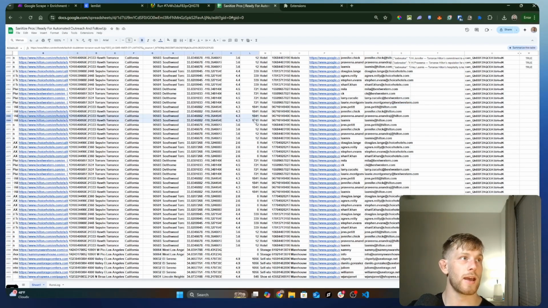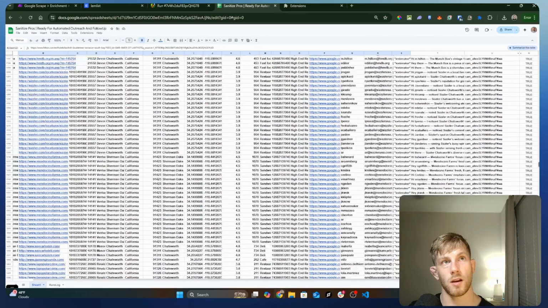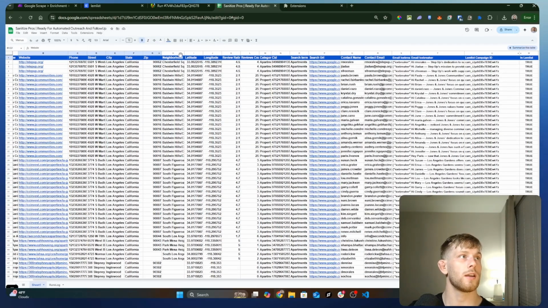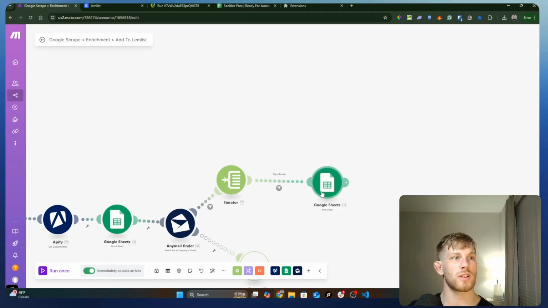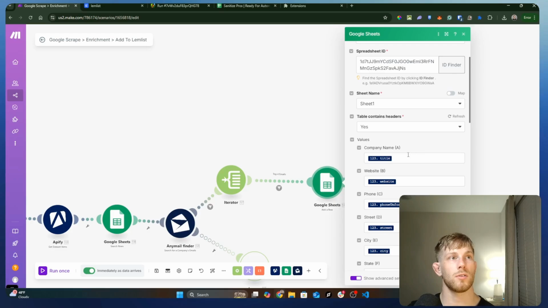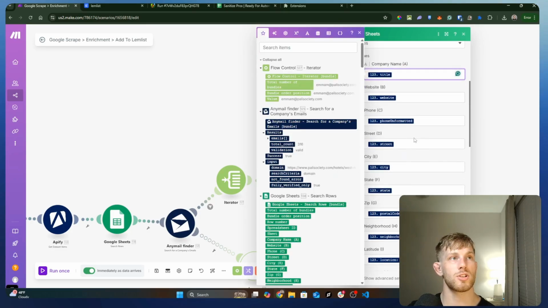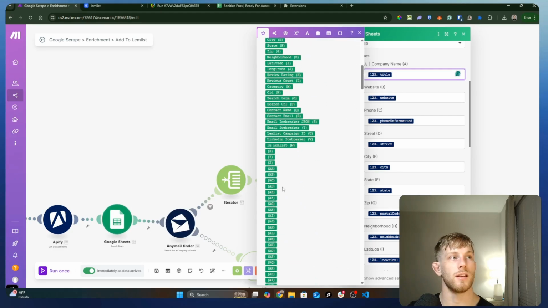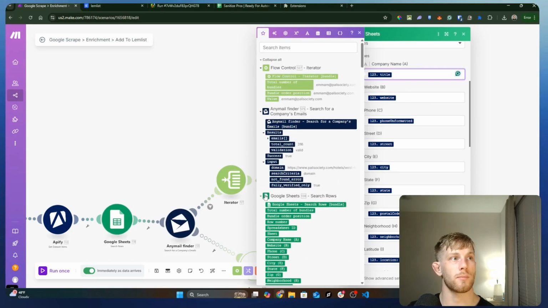And then it goes through and passes all of this data matching the corresponding columns, right? So website, phone number, neighborhood, and so on and so forth. It's pretty straightforward. In here, you click add row, you just import the sheet, and then you correspond with the correct name and data set that you're passing through.